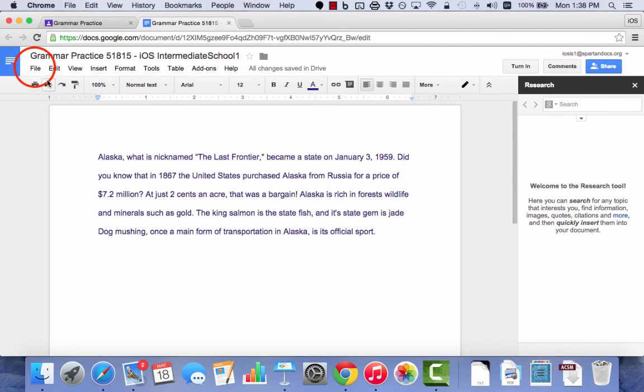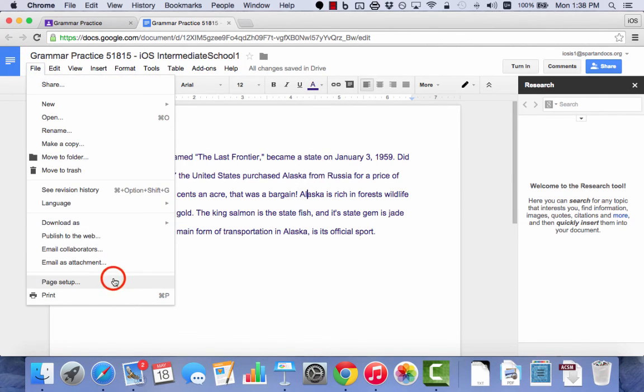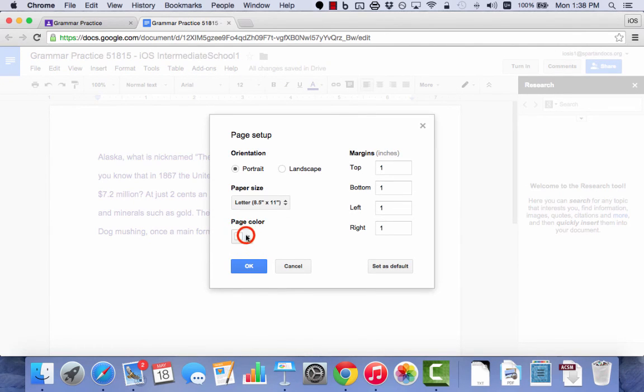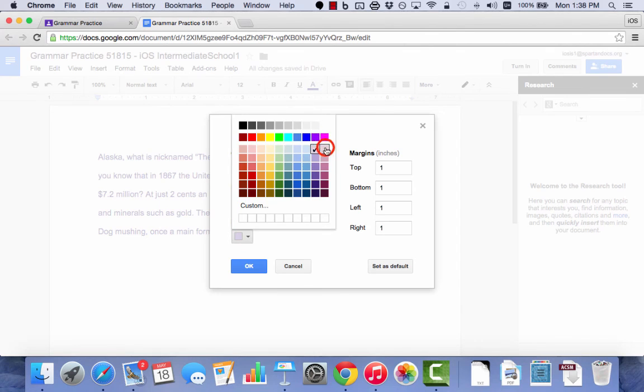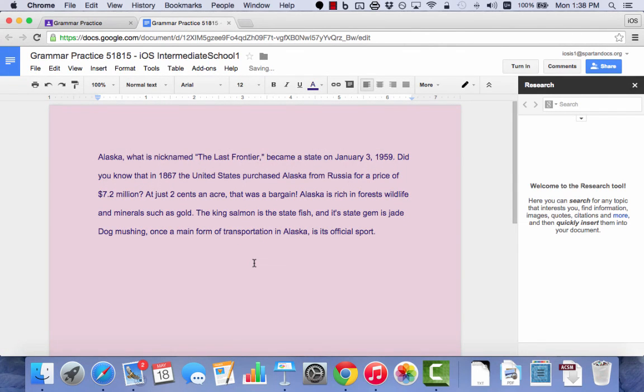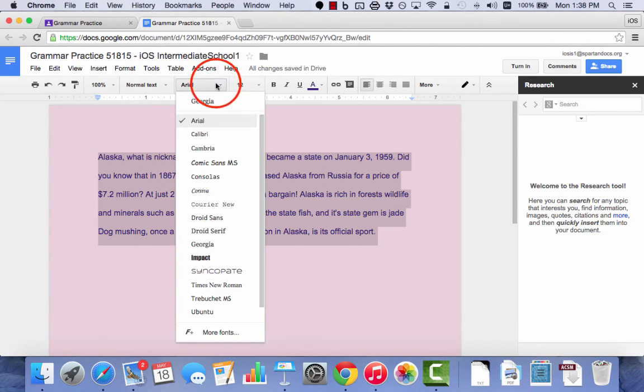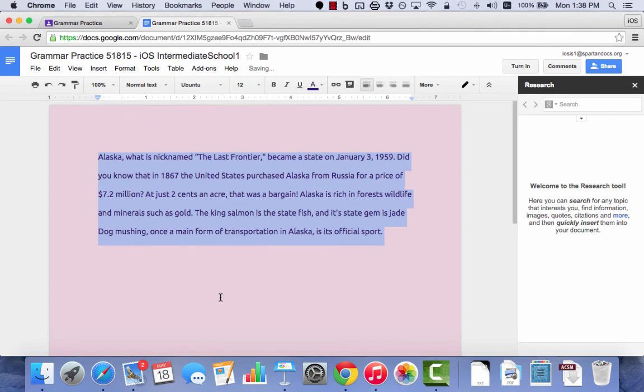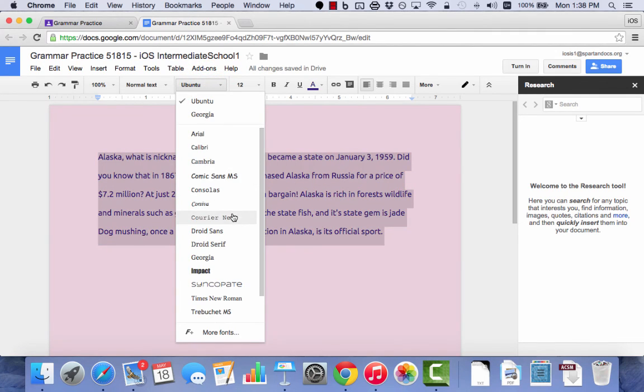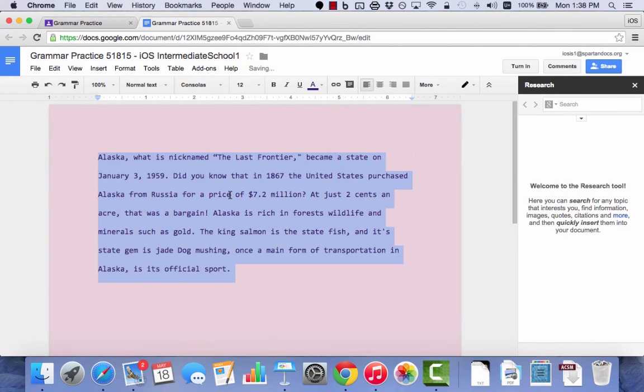It's not very dramatic in the change, but another fun thing to do here is we can go to page setup and we can actually change the color of the page itself if we want to for a little bit of emphasis. Again, just to change things up a little bit here. And because I'm going to pretend I'm a student, I'm going to pick a pretty font too. Maybe I want something a little bit more dressy, so we'll go with that.